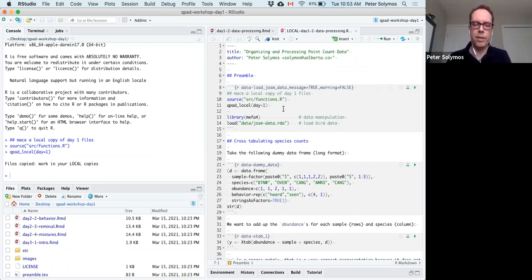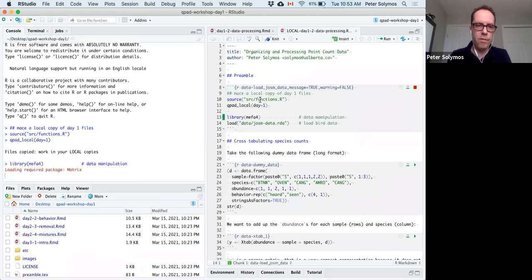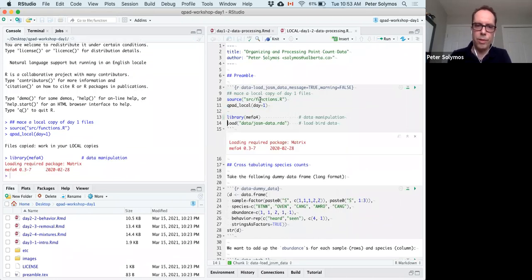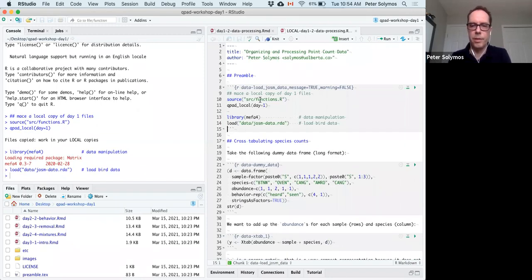I was trying to make the chunks really small so that once you run a chunk, then we can stop and talk about what we were doing. And because I already ran 2 lines, I'm just going to load this MIFA4 library, which we are going to use for data manipulation, and the data set, which sits in that data folder.